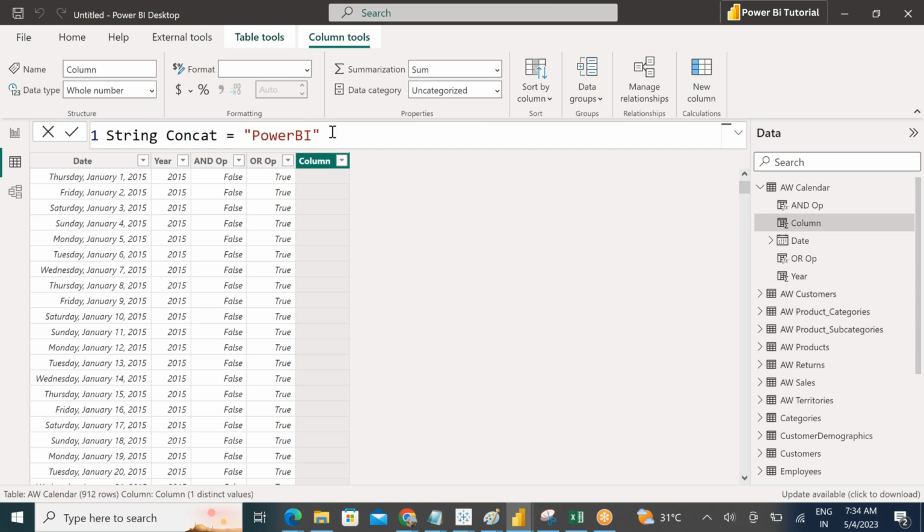So Power BI, I'm concatenating using ampersand. So Power BI, I'm concatenating with space. Space is also a text value, so space also I'm taking in the two quotes. Again the space, I'm concatenating with Microsoft. So Power BI, I'm concatenating with space, again space, I'm concatenating with Microsoft.